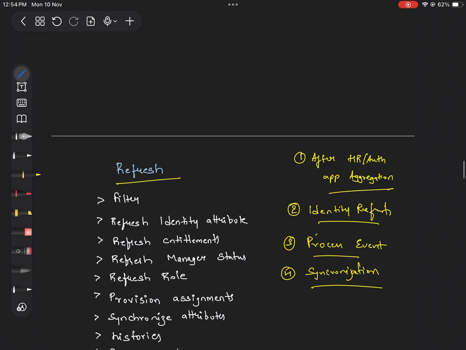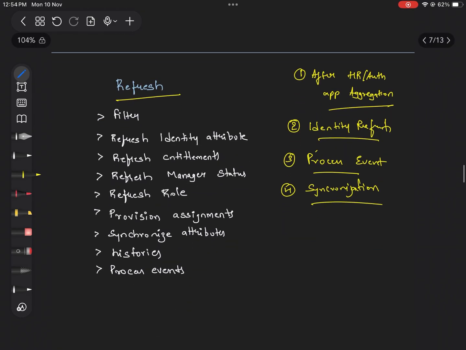So when you create a new refresh task, you will have certain options, as I mentioned, each task will have some options. The first will be the filtering. If you want to trigger a refresh for specific identities, you can go with that. Or if you want to trigger the identity refresh task for a certain department or location, you can use a filter.